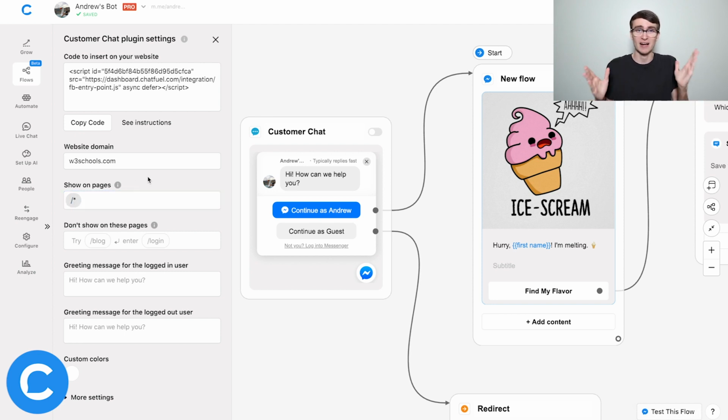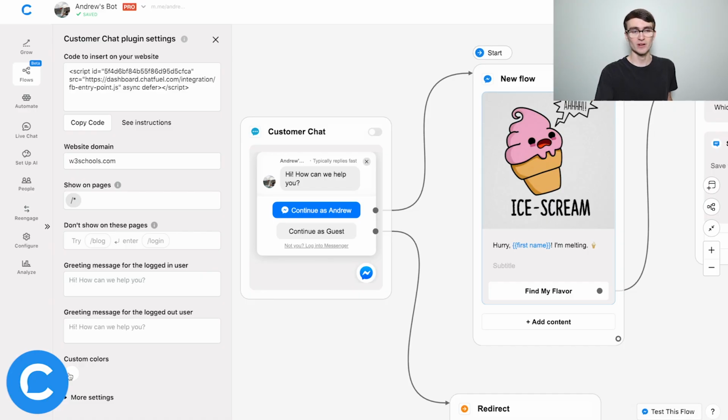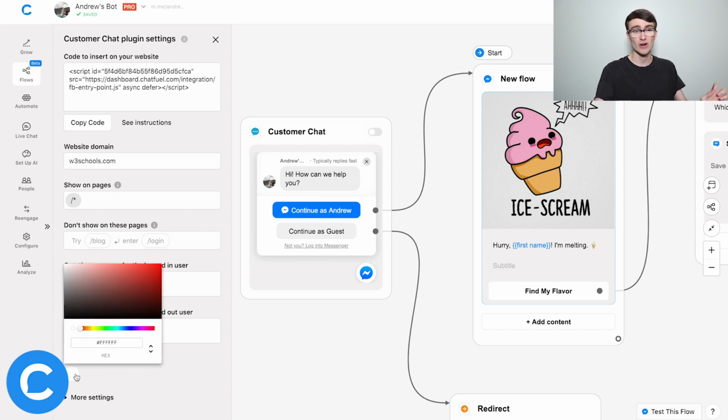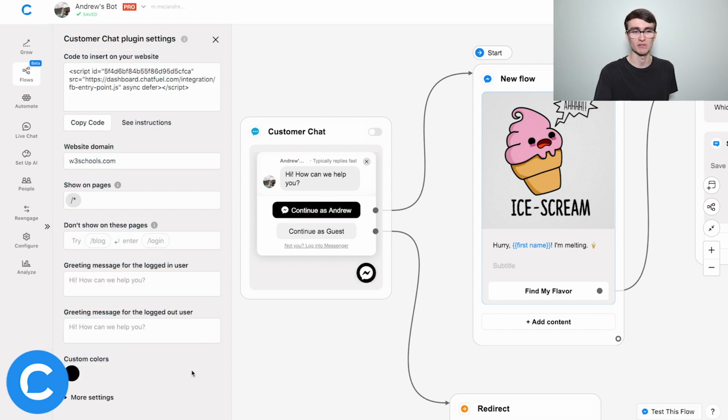But again, if you want to limit access to certain pages and certain URL structures, you would want to do this. And then I'll just keep the greeting message here, the default, which is hi, how can we help you? But I could change it to something like, hey, do you want to take our quiz? Provide some sort of incentive. For the custom colors, this is neat. If you want to customize the blue here in the customer chat plugin according to your brand colors, you can do that. You can get very specific with the code of that color. I'll just change mine to black for sake of example.